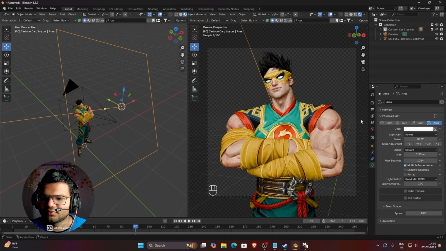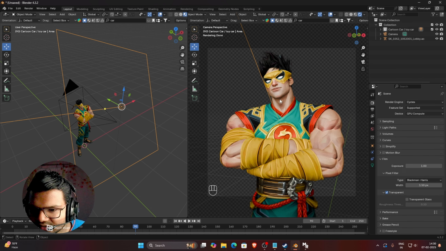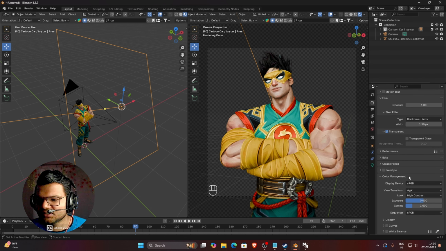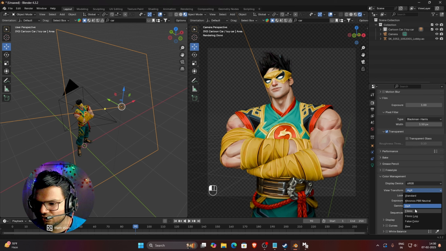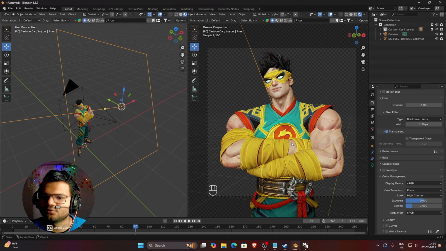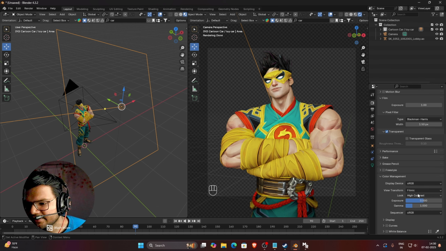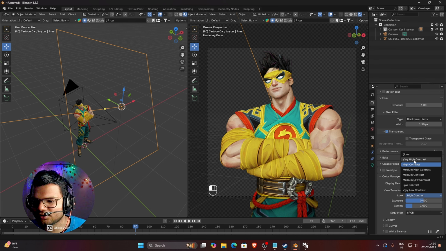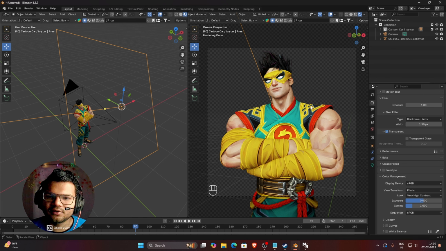This looks really amazing. If you think the skin color is too white, you can change the color transform from AgX to Filmic. This might fix the skin color. You can see now the skin is looking a bit yellow. And if you think the scene still lacks contrast, you can change it from high contrast to very high contrast, and now your lighting will be fine.